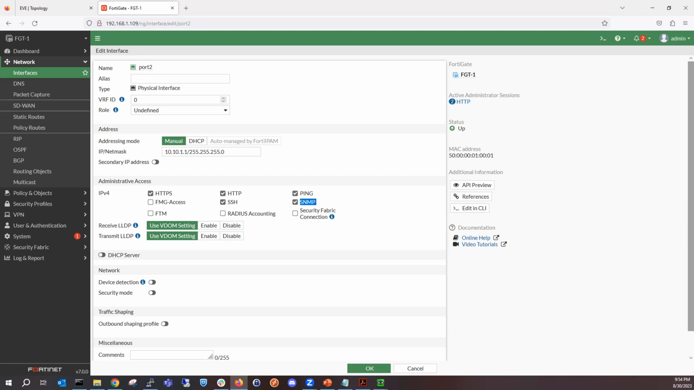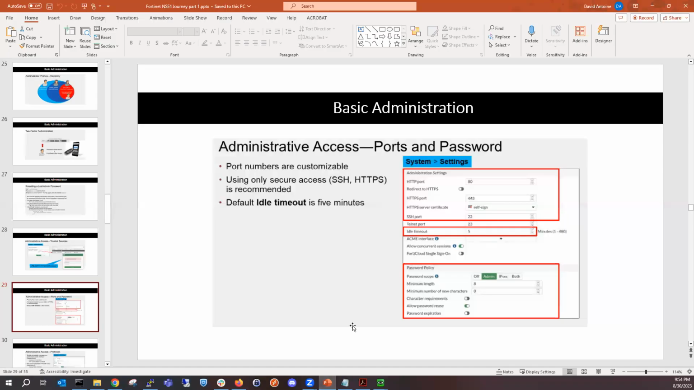So make sure you're very mindful of the location of the interface whenever you're setting this up, because you don't want to leave your device open for an attack. Okay, let's keep going. Any questions?